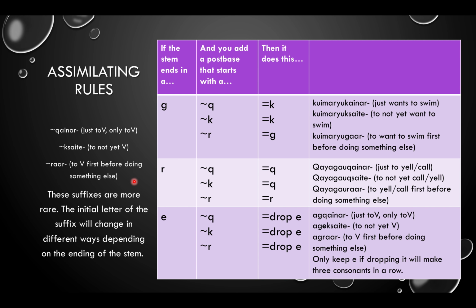And then we have this one, to be doing something first before something else. We have an R ending stem and an R starting postbase, so we leave it as an R. But only one of those, we drop one. So kayahochach. Kayahochach.